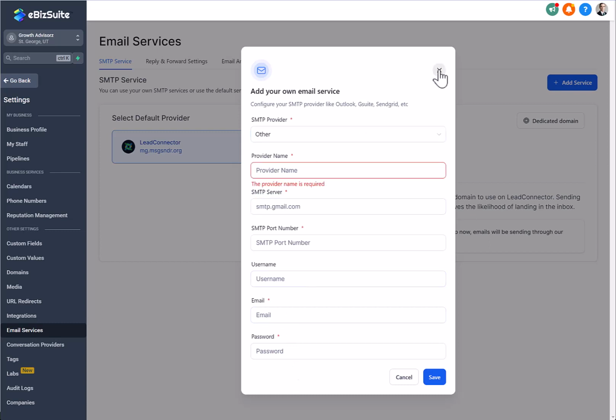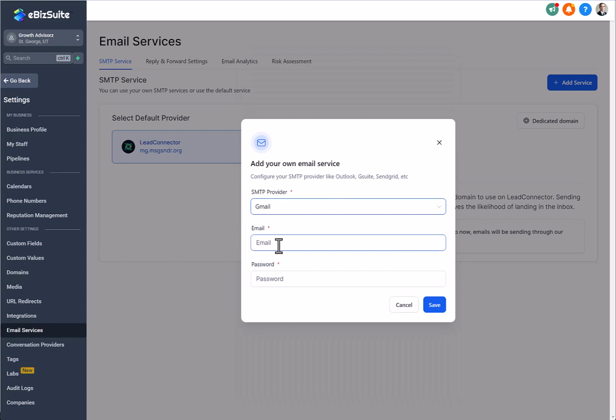In the event that you're using Microsoft 365, make sure that you have turned on your SMTP send option so that it actually will send. You'll want to make sure you also test this before you go live with anything, so be aware of that. That's how you add your own email service. If you're using Gmail, you just simply put in your email and your password and you're ready to go.